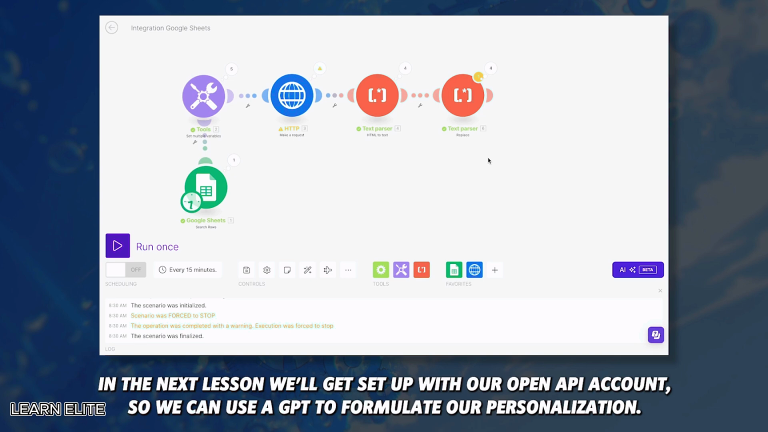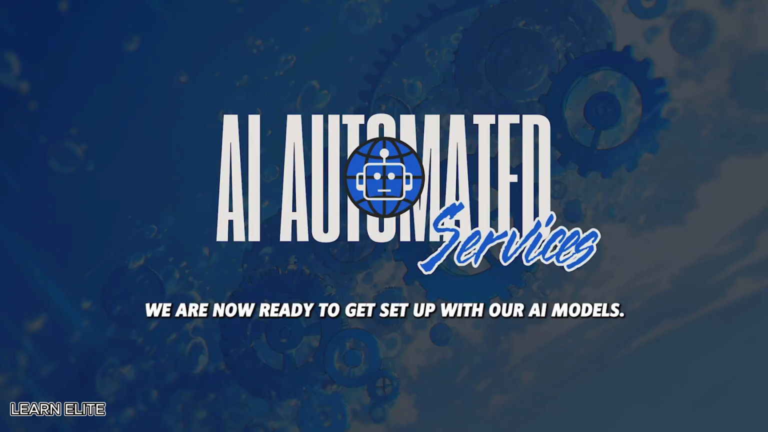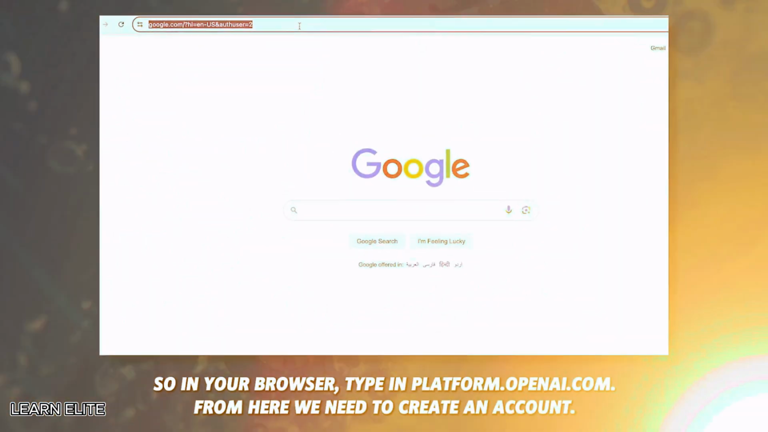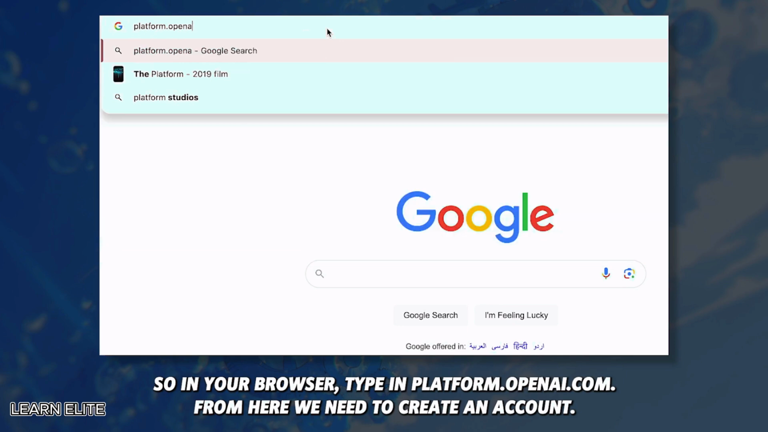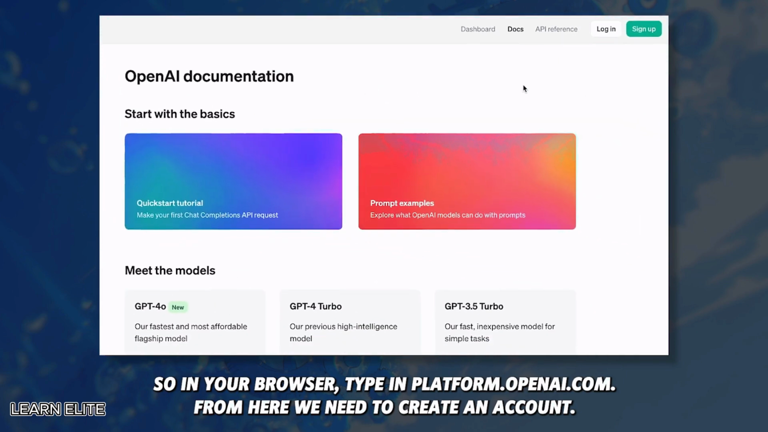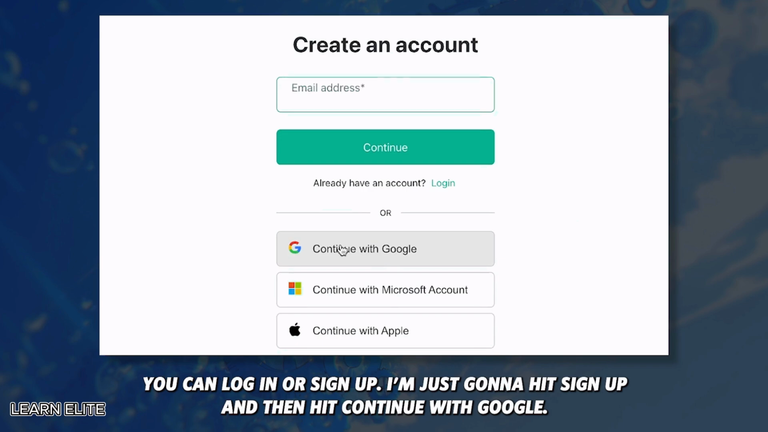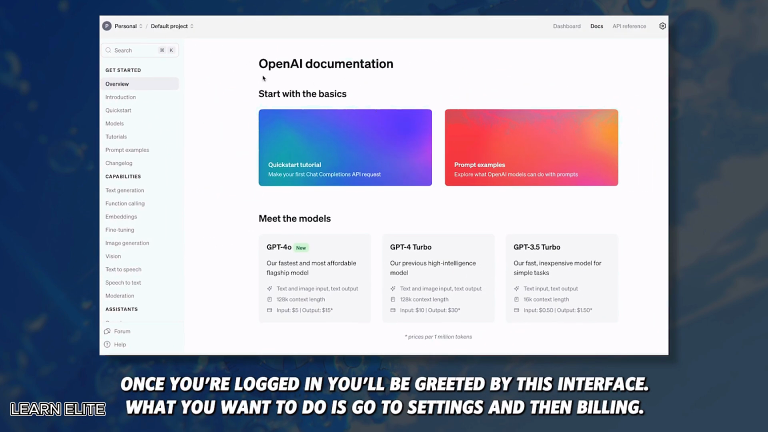We are now ready to get set up with our AI models. To do that, we need to head to openai.com and create an account. So in your browser, type in platform.openai.com. From here, we need to create an account. You can log in or sign up. I'm just going to hit sign up and then hit continue with Google. Once you're logged in, you'll be greeted by this interface.